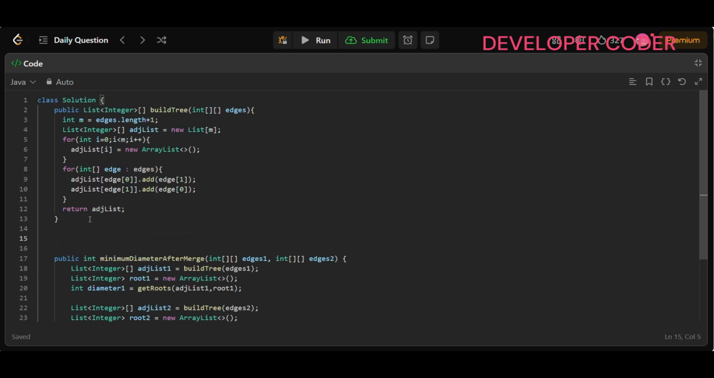Write public. So I'm going to get the diameter from this get roots, so here type I'm going to give int, and here get roots. Inside this we are going to pass the adjacency list. So here let me just copy this line: list integer and adjacent list only.